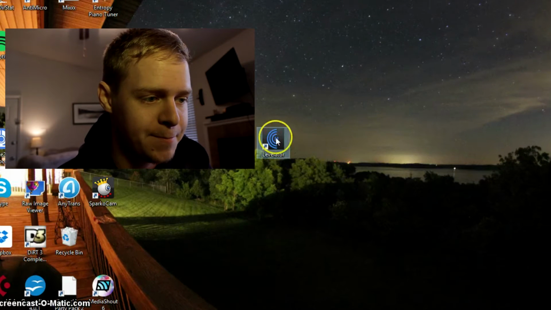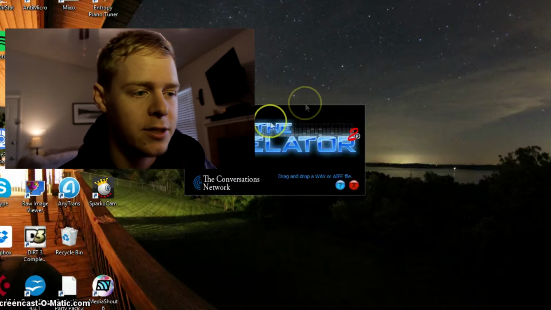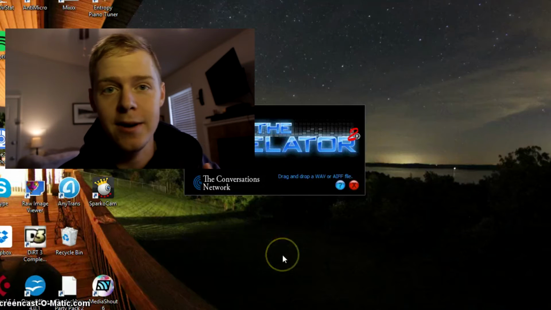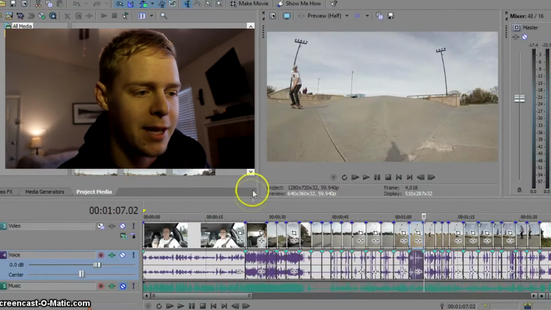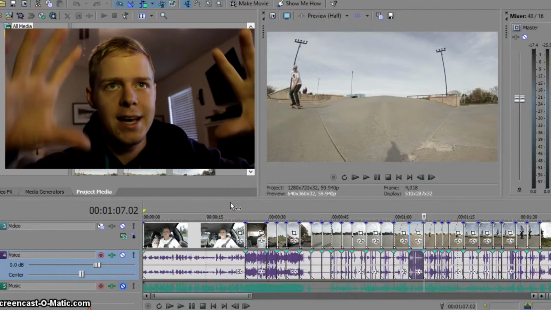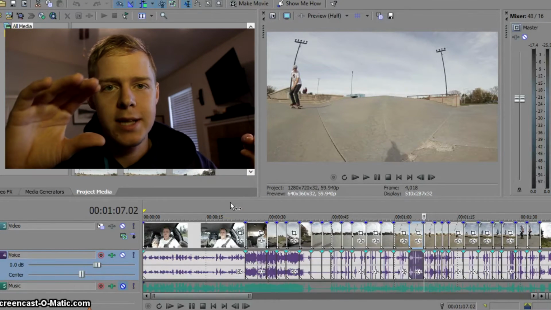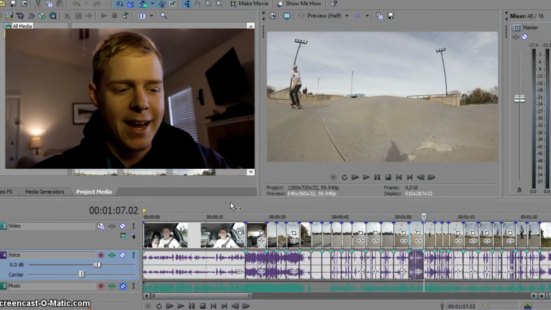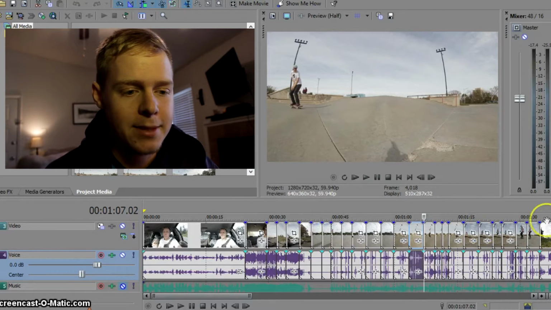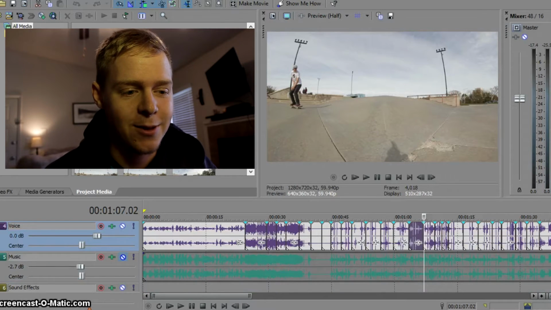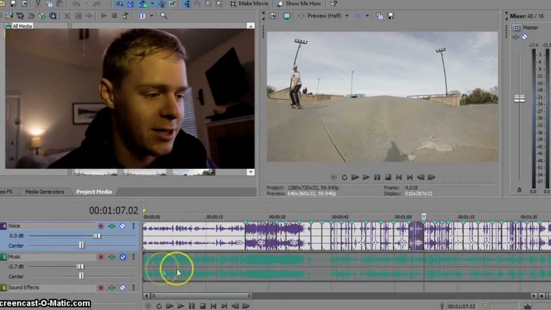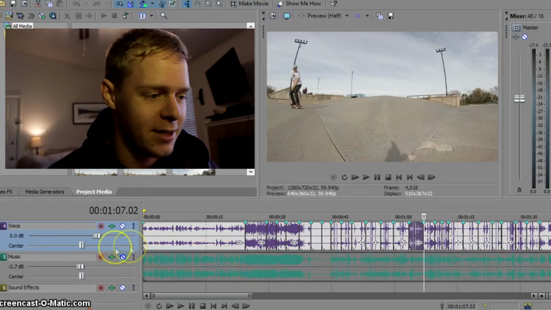It's called Levelator. You drag your audio file into the program, and it spits out the level audio to you. Basically what that means is it takes all of the high sounds and keeps them where they are, and all the low sounds it boosts up to where everything is about the same. That's okay, but sometimes that doesn't sound the greatest because you don't want those low sounds to be boosted up that much. So I've already done that for this video.